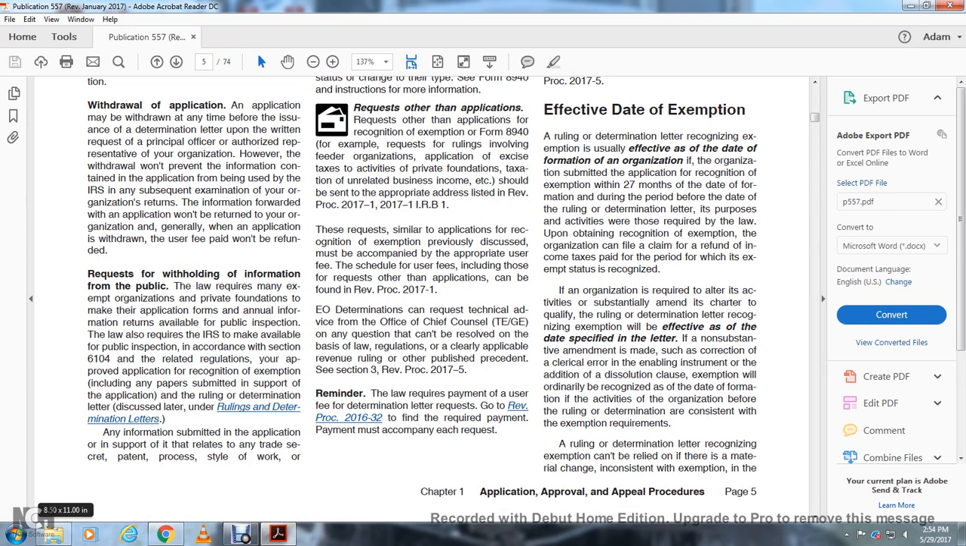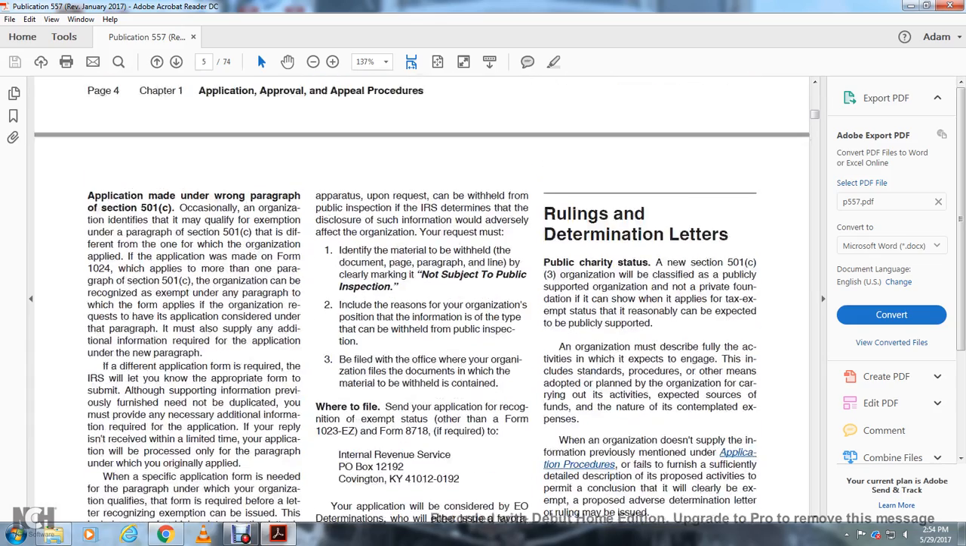The law requires the IRS to make available for public inspection, in accordance with section 6104 and the related regulations, the application for recognition of exemption, including any papers submitted in support of the application, and any ruling or determination letter discussed later. Information submitted with the application that relates to any trade secret, patent, process, style of work, or apparatus can, upon request, be withheld from public inspection if the IRS determines that disclosure would adversely affect the organization.